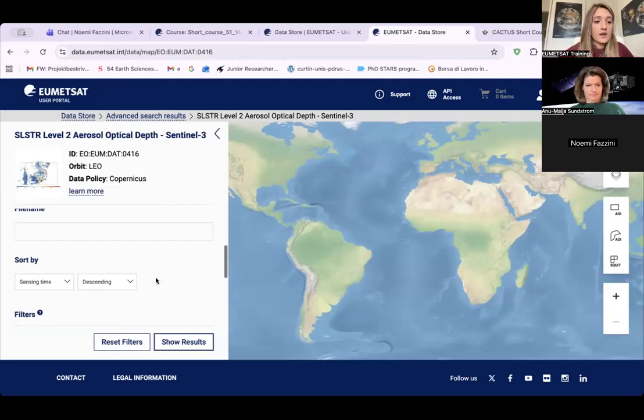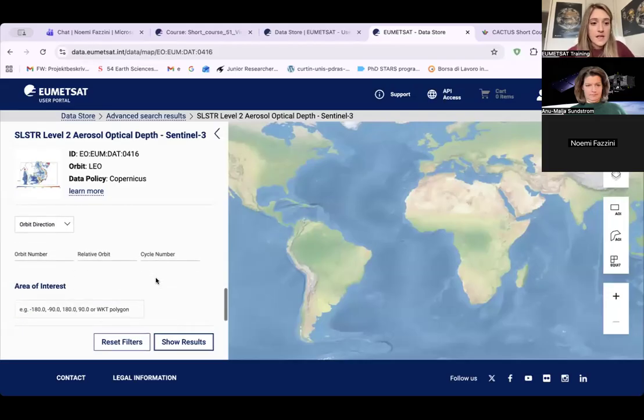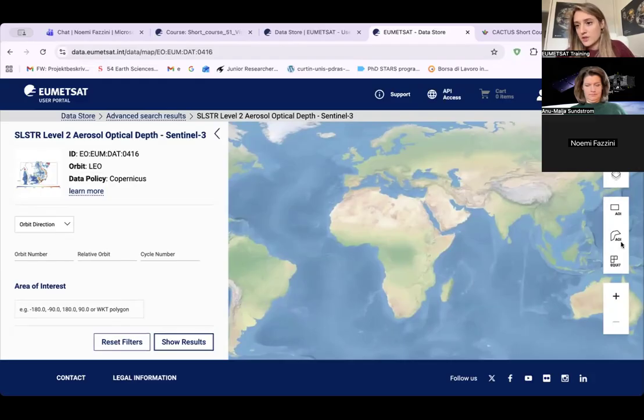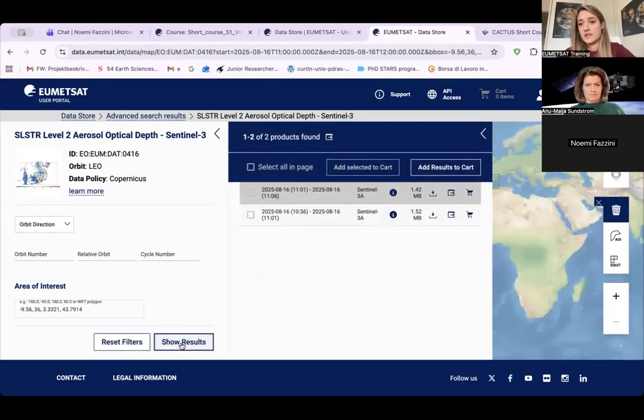And we are also going to give some area of interest. You can always search your area of interest with these little commands here. You can just make polygons. But in my case, I already know the area of interest. I already have it here in coordinates. So this is what I am doing now, and I'm showing the results.